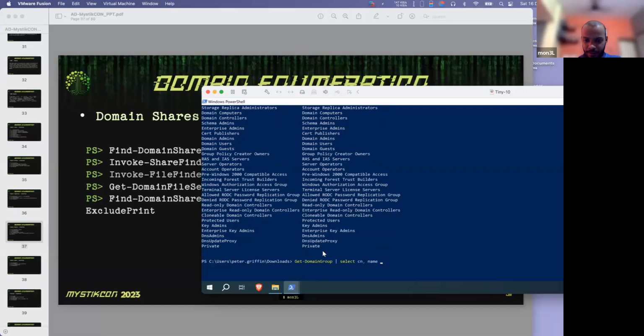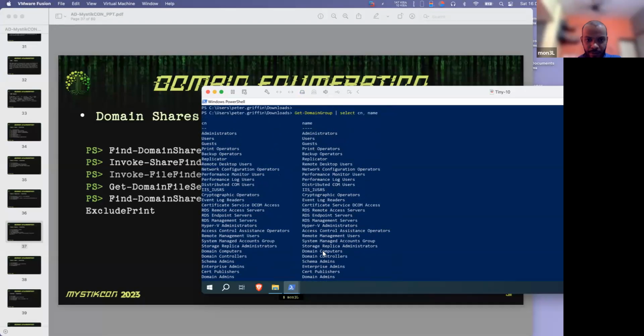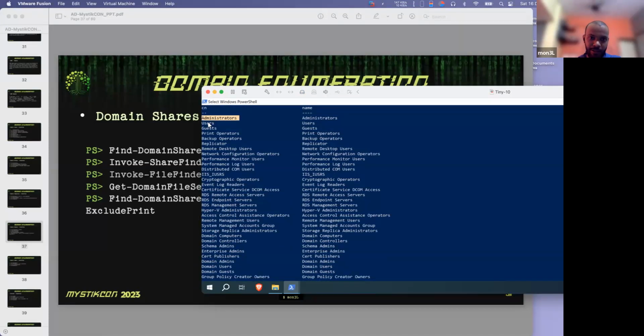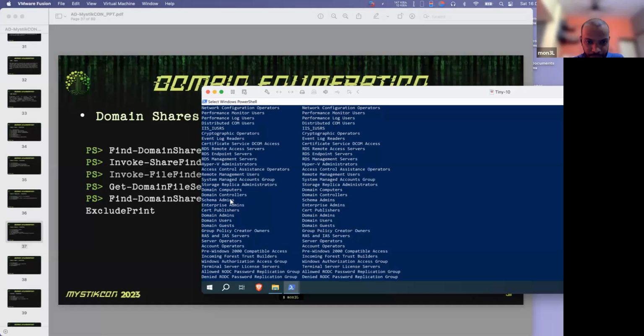And over here, we got the domain group information, like what are the different domain groups available. So these are the groups: administrators, users group, backup operators, remote desktop users are there, domain admins, and machine.